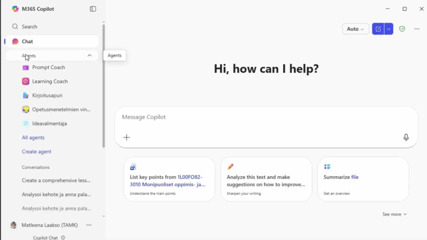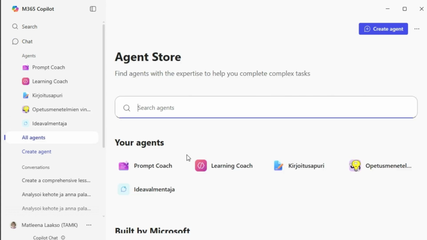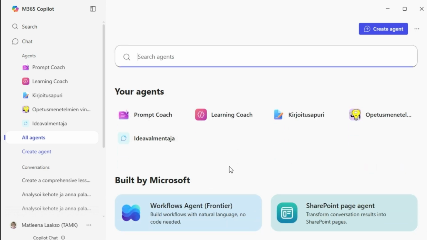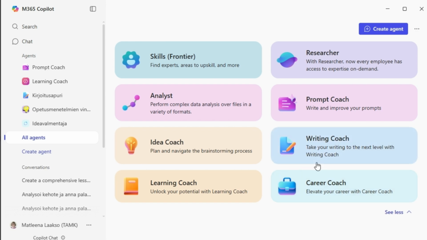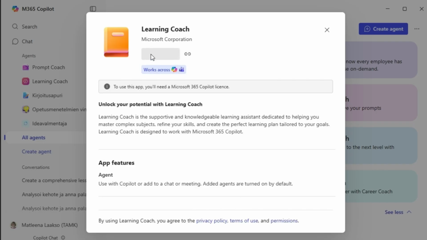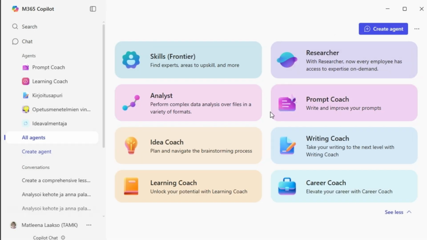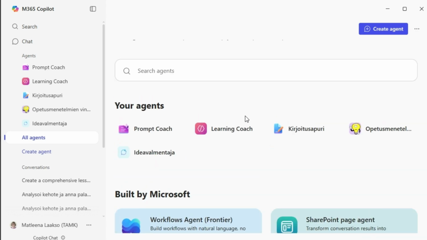Okay, then we have these agents. I have pinned here a few agents, but when you click all agents, then you can see at the top of the page the ones that you have either created by yourself or you have started using, and they are offered by Microsoft. When you find something that you find very interesting, you can click that one and open it. And some of these are agents that you can also modify by yourself.